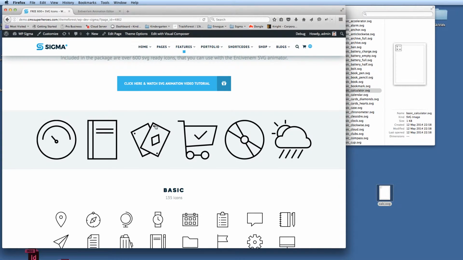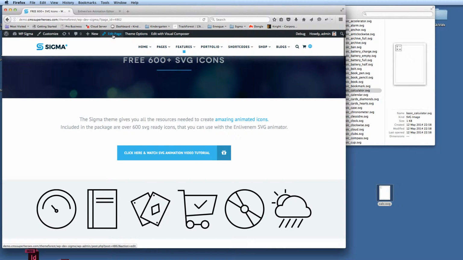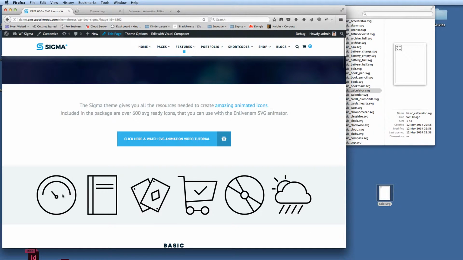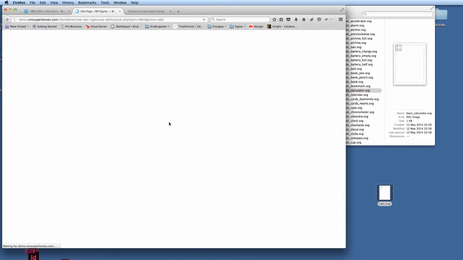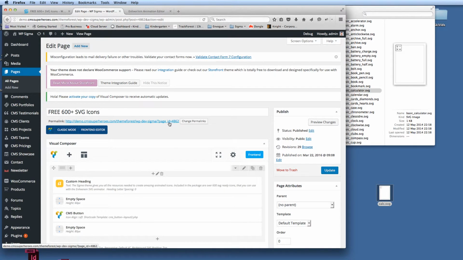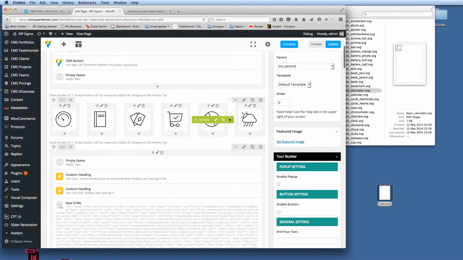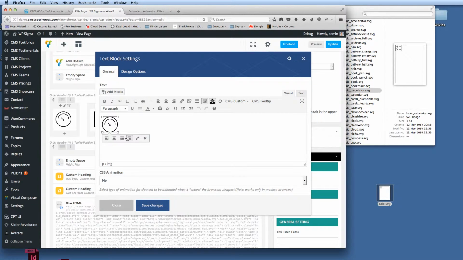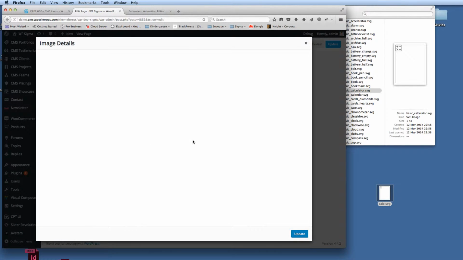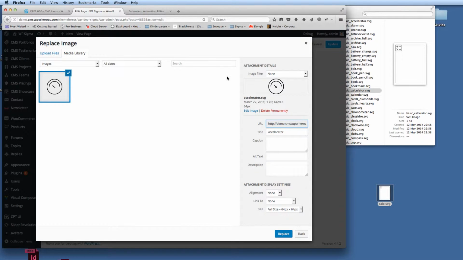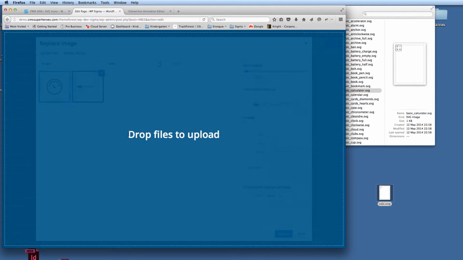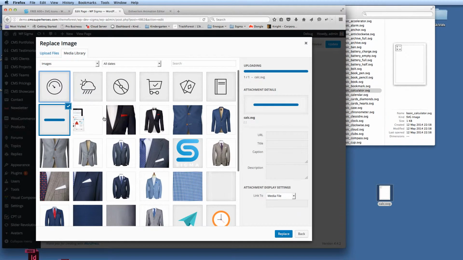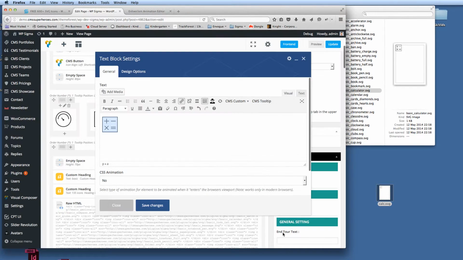So I'm going to go to the page that I want to edit here on our site, and I'm just going to edit the page. Open that link in a new tab, and I'll change this accelerator icon here. Once the page is loaded, and I've already got my icons set up in here from the way I've built the page, I'm going to edit that text block. Then all we need to do is select the previous icon, click the edit button, and replace it. We'll just drag on our new animated SVG for the calculator and hit the replace button.